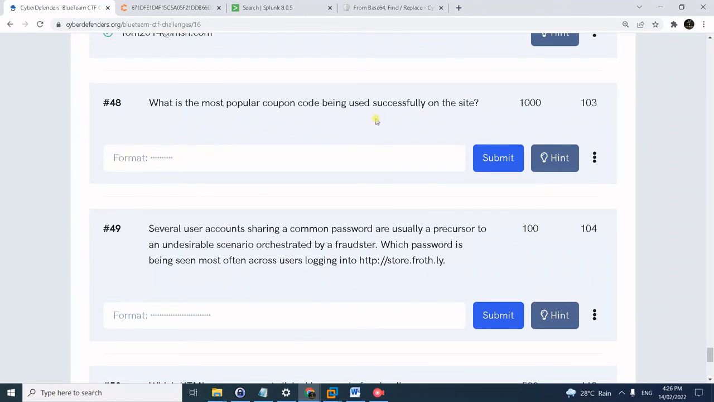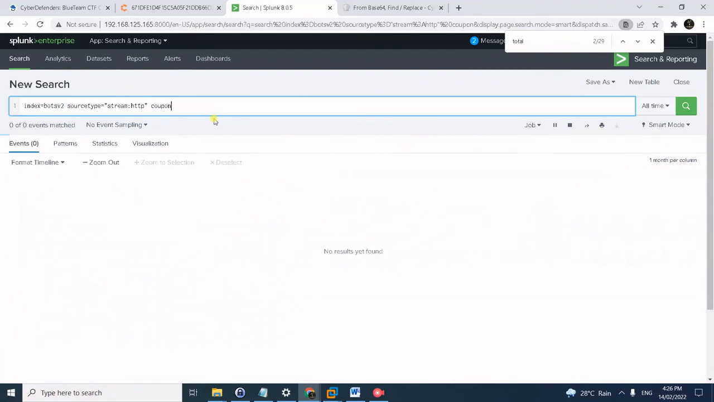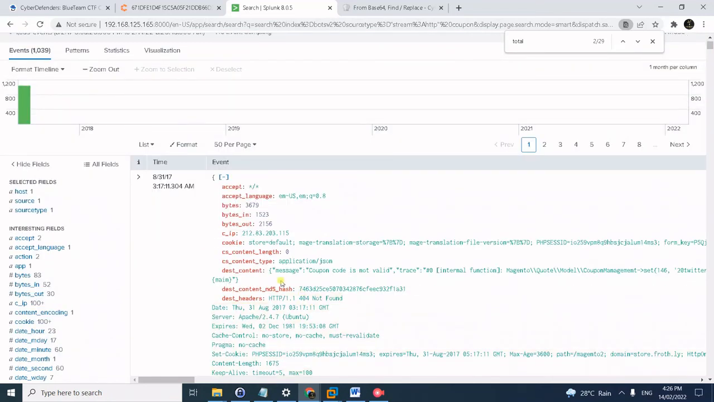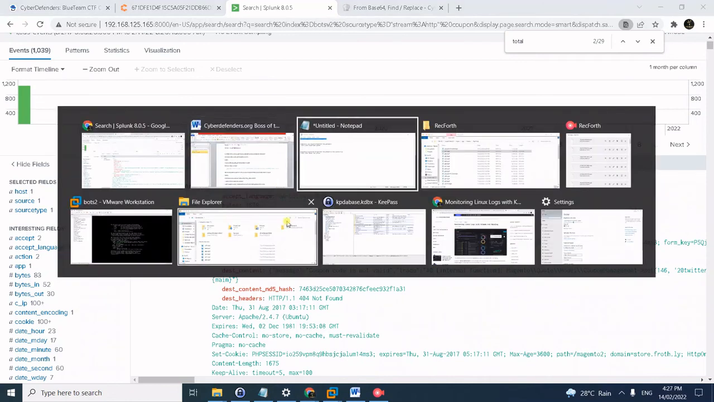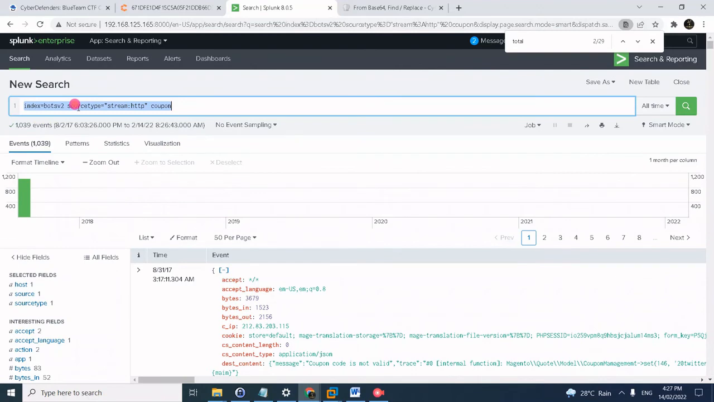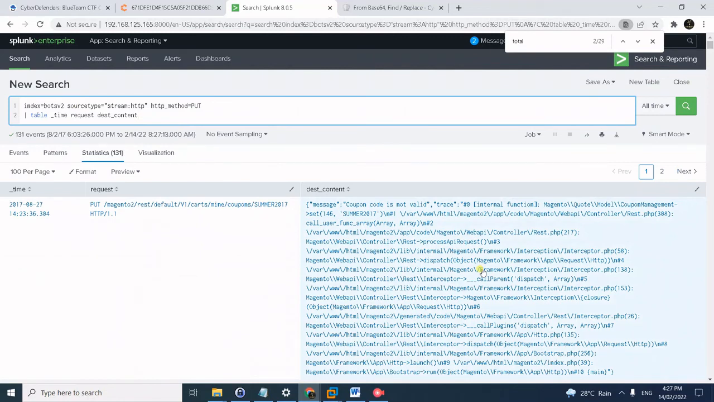Next, what's the most popular coupon code being used successfully on the site? Okay, let's do a broad search on the HTTP events. Okay, coupon, notice on the destination content. We can actually see if the coupon code is valid or not. So, okay, let's table it out so we could see clearly. Let's table out the destination content.